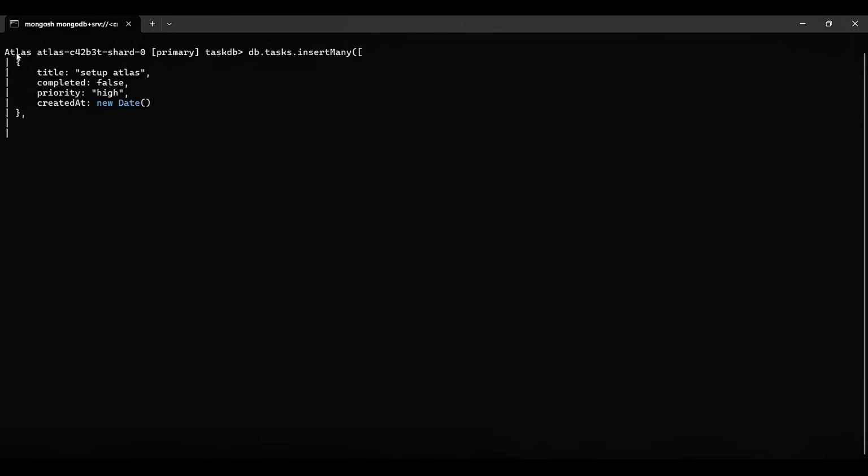So this first document was the first item of this array. This array's first item. I'll pass in a second item. For the second item, I'll give in the title Connect Compass. So Connect Compass.